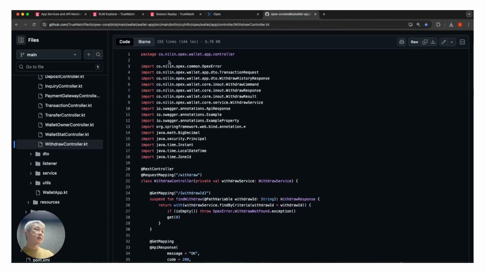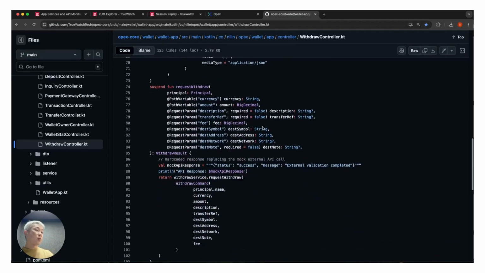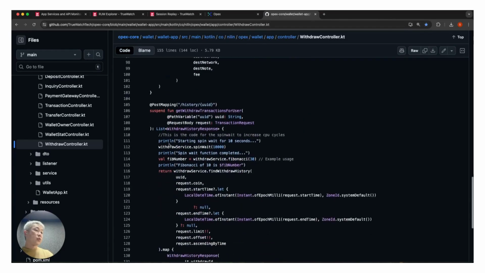Down here, I can see this is the package, and then I look at line 112. At line 112, we have a spin wait function that is executed and caused the delay, and subsequently it also printed a line which corresponds to the log that we have seen. So as you can see, we can trace from the front end, the session replay, all the way down to the source code level to identify the root cause of the issue very quickly, just within a couple of minutes from the TrueWatch interface.